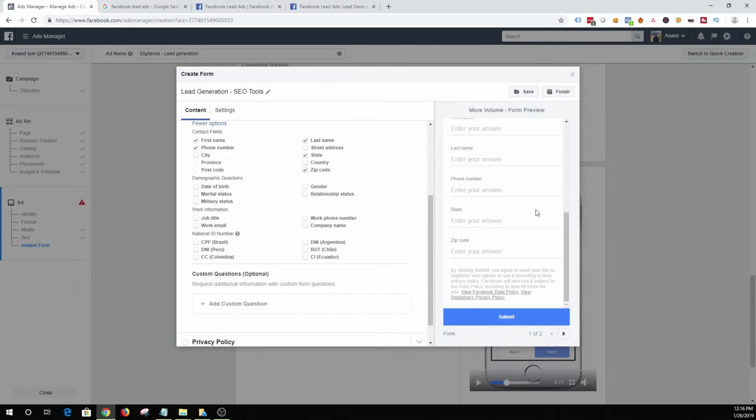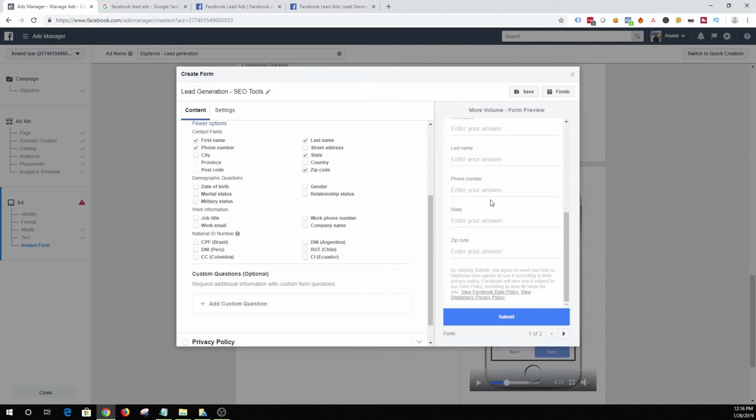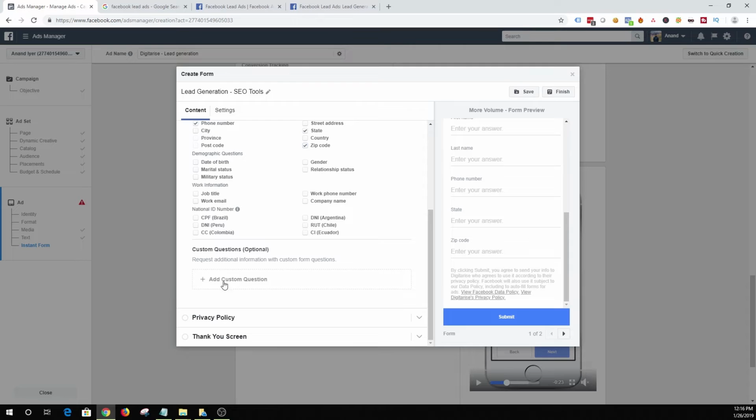So always keep in mind, the more questions you ask, the higher the chances are that they will abandon or your conversion rate might go down. So if the offer is really good and it's going to be highly useful, then you can add more questions. But keep your questions short so that your form is small enough so that they can quickly fill out and hit submit. Okay, so I think that's enough. As I mentioned earlier, you can add custom questions. For example, let's say you have a drop-down select or something like that. So you can have multiple choice question, conditional, and appointment scheduling.